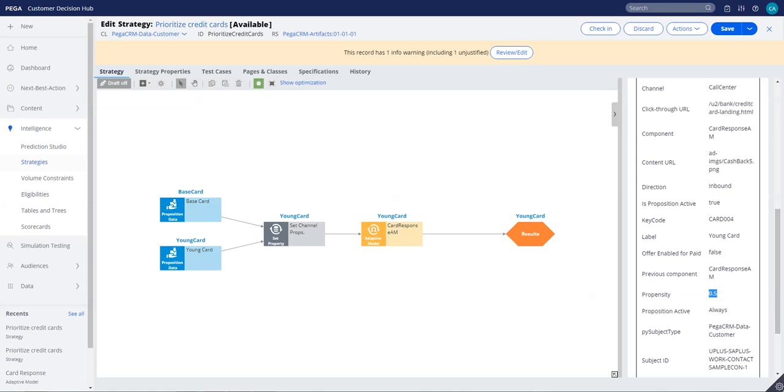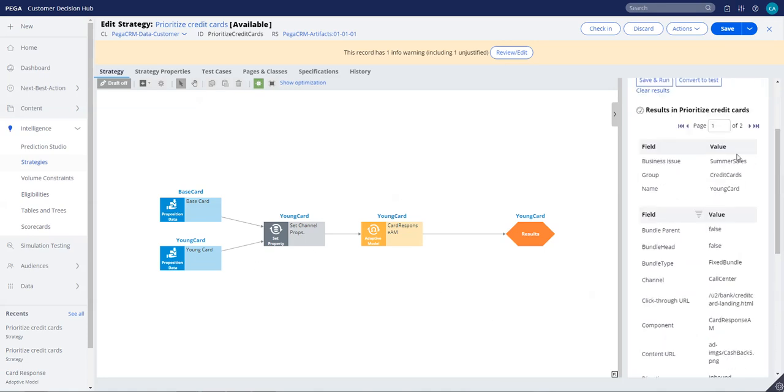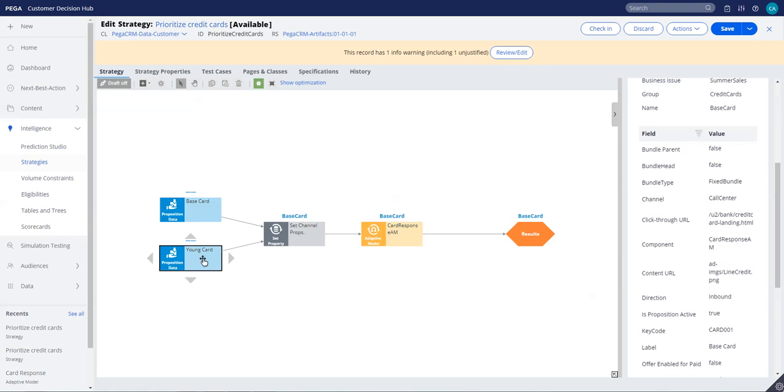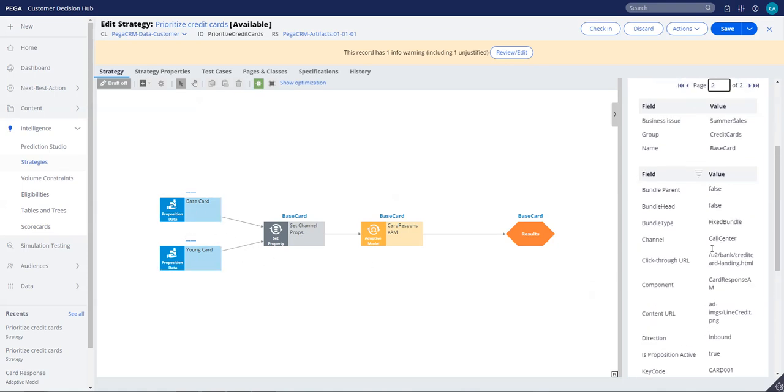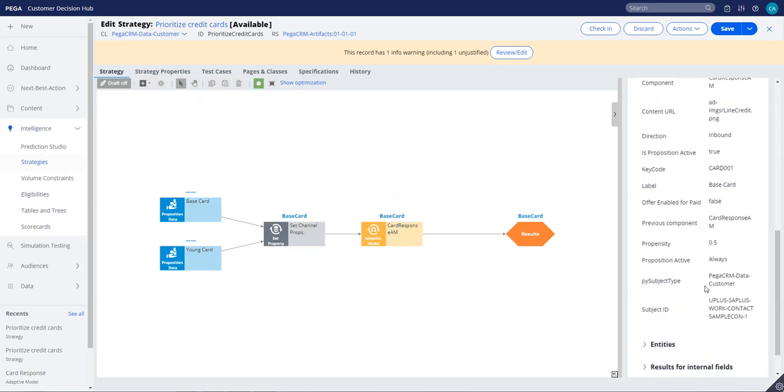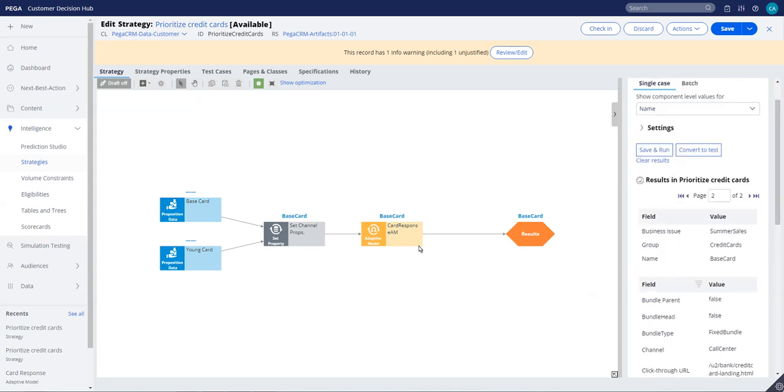The same way, let's go back to the second page here. That is actually for a different card, the young card. I think the first one we saw was the base card, and this also has a propensity of coin toss, which is 0.5, right? So that's how we have to plug in the adaptive model and basically test it.